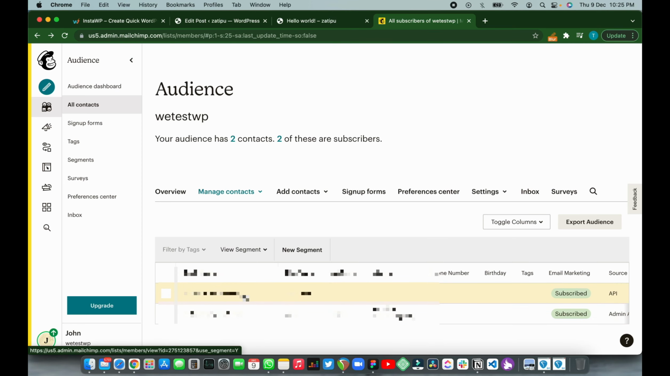Okay, so now you know how to go ahead and connect your MailChimp to WordPress.